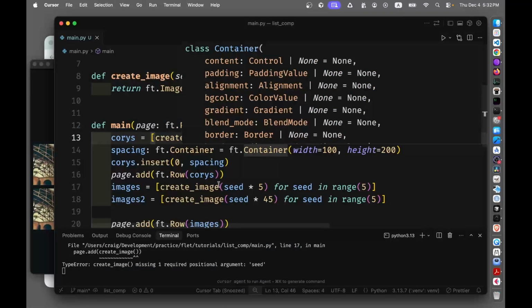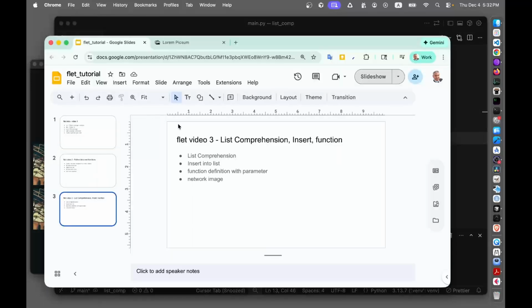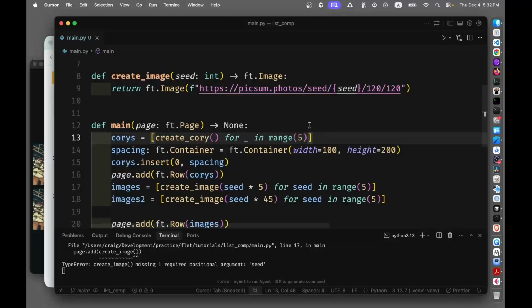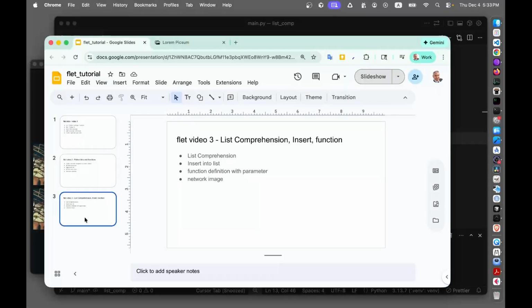Beautiful. We also learned the insert into a list. A list is one of the basic data structures of Python, and we're using queries.insert at the index 0 that you want. And then we're adding the spacing, which is a custom object that we created to use an invisible container as the spacing. But the main concept is insert 0, and then the thing that you want to insert into the list at that point. It could be any index.